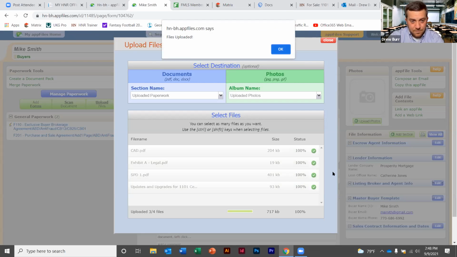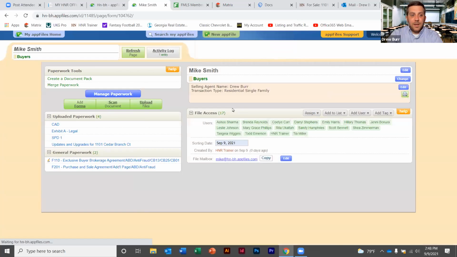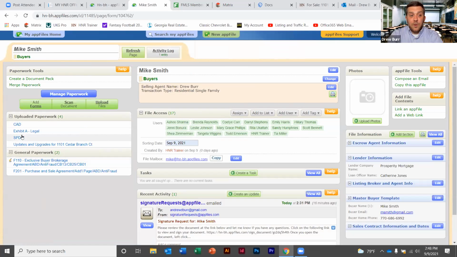It's going to start. Oh, there it goes. Files are uploaded. You say OK. And now my documents are uploaded over here on the left side for me to use. Now, be mindful, these are coming in the same way the agent named them.